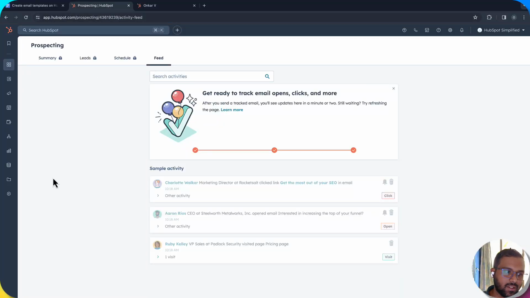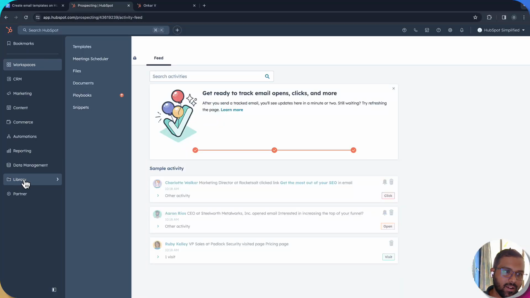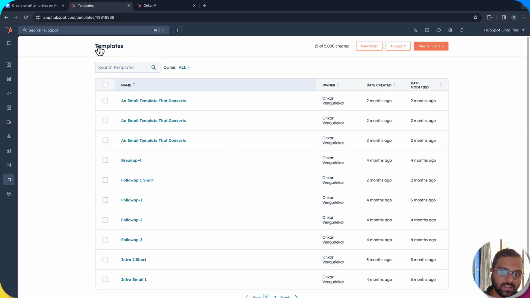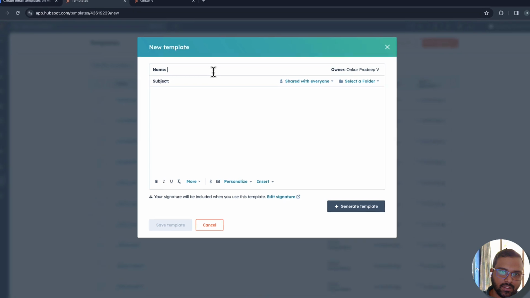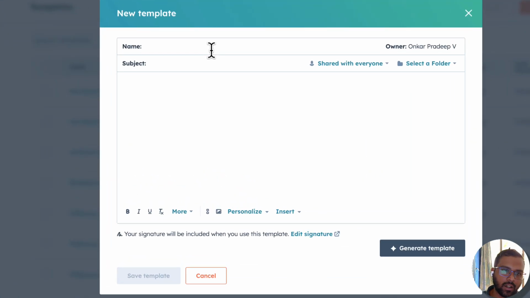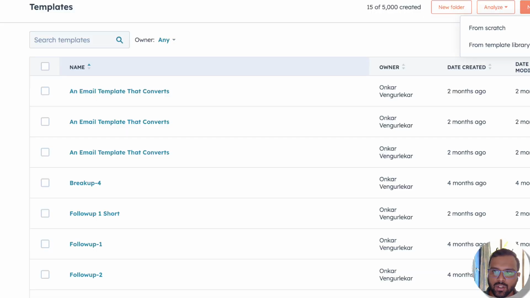So to start off, we'll go into our library, go to templates, and here you would be provided an option of either creating a template from scratch or from the library. So from scratch, this is what it does. You give it a name for your HubSpot records, you give it a subject line, and then you directly create the content however you want it. What I'll do, to save some time, is go to the template library.